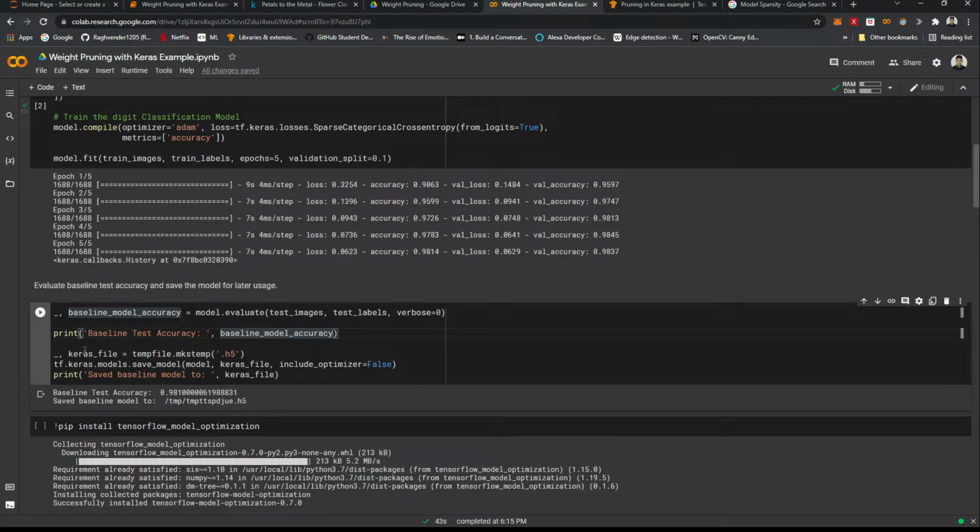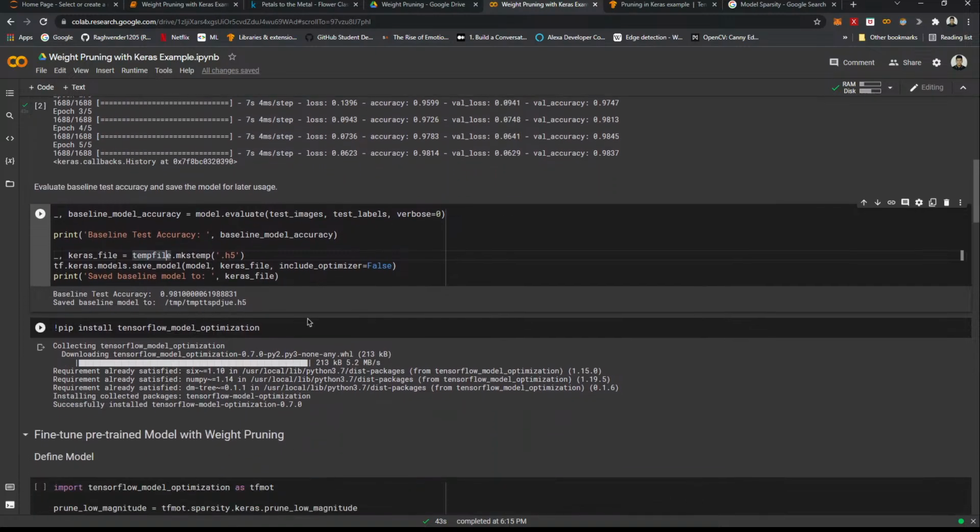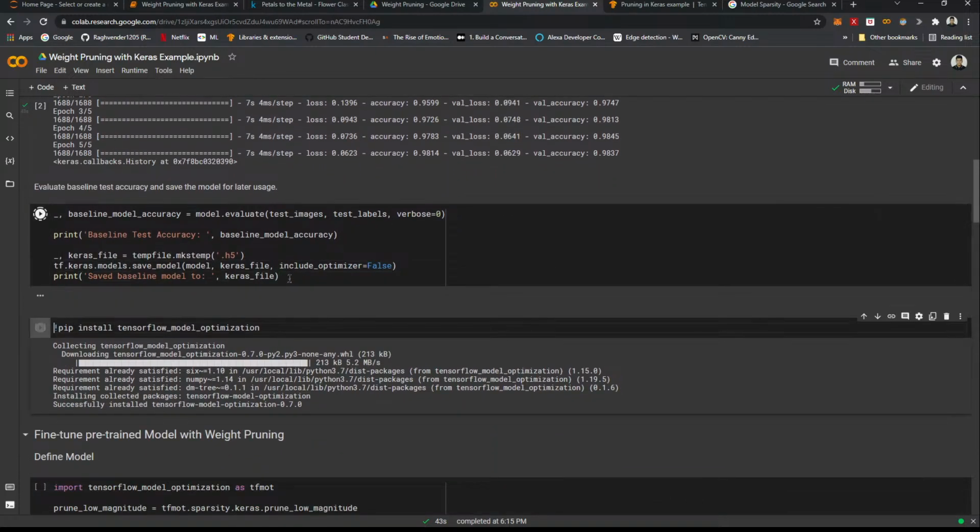After that, we make a temporary file with the .h5 extension, which is the extension of a saved Keras model. Then we save the model without including the optimizer, and if we run this, it saves our model.